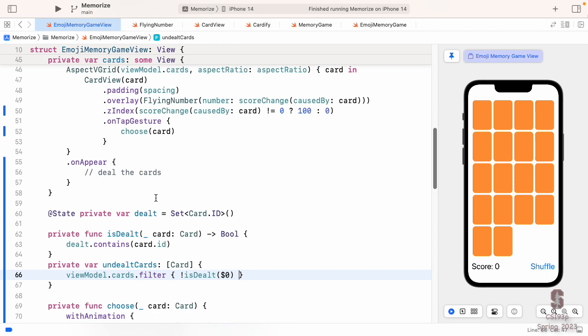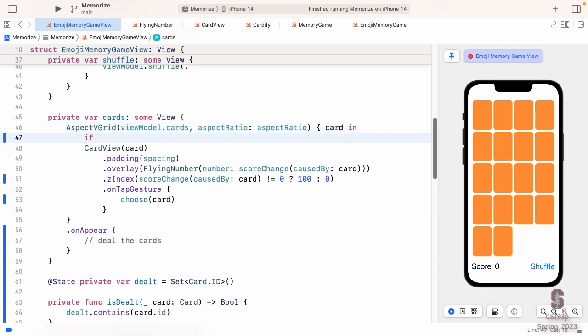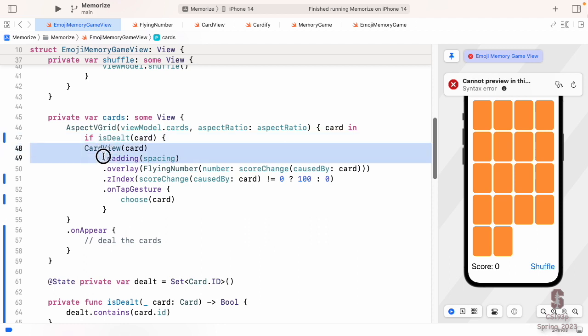So now I can find out whether cards are dealt. What I'm going to do is go up here to my AspectVGrid, and I'm only going to show a card if it's been dealt. I'm going to go here and say, if isDealt this card, then show my card.